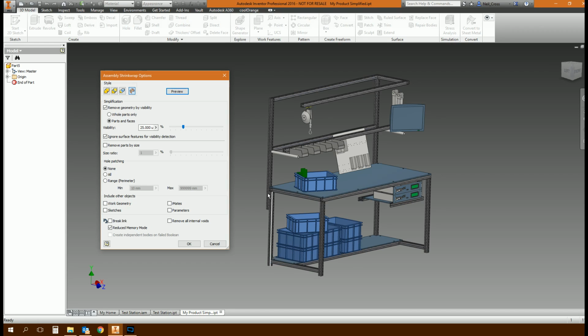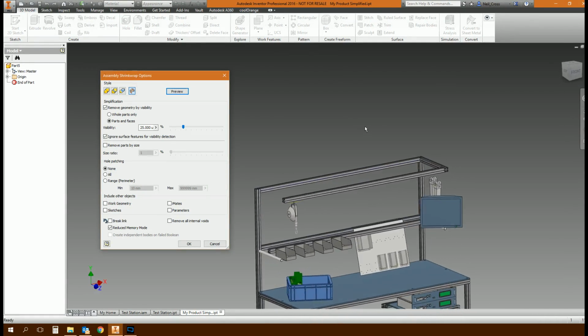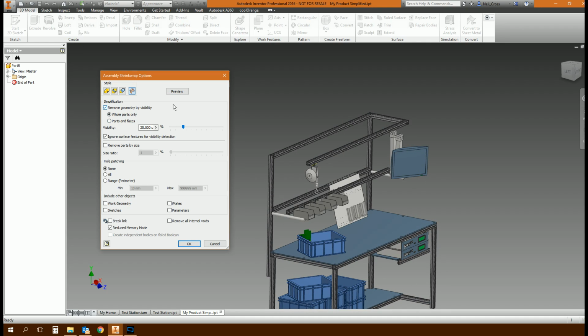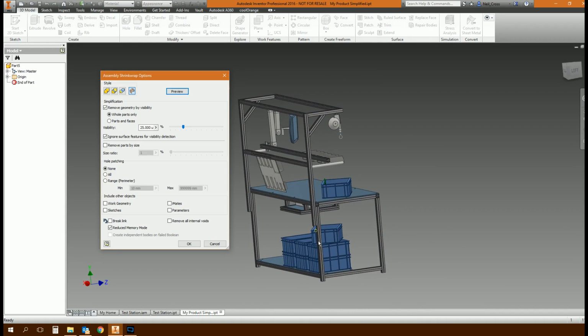Possibly. I could possibly get away with that, but now I've got a bar here floating in space. That's not brilliant. That's not great. This is no good to me at all. So let's select whole parts only and click preview. See if that makes a difference. Well, it does a little bit, but there's still things sort of floating off here.